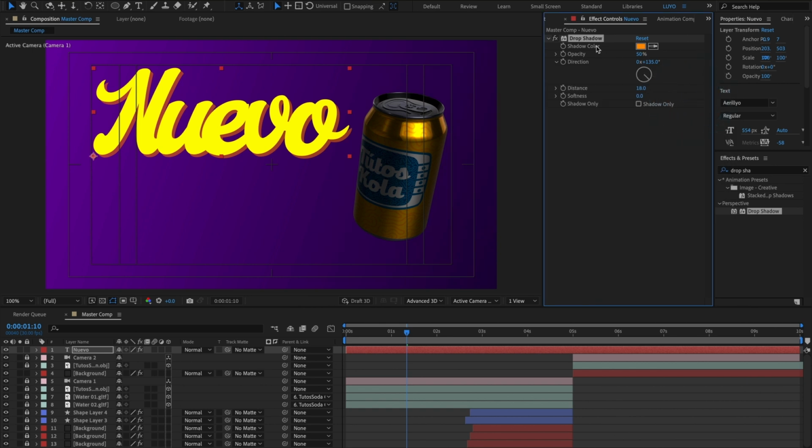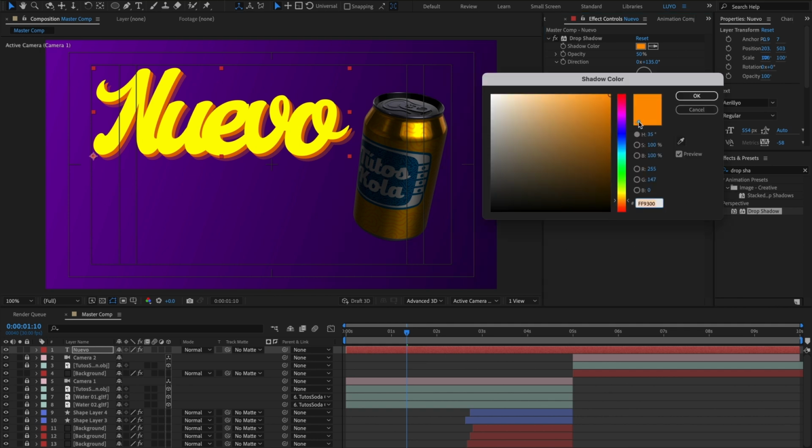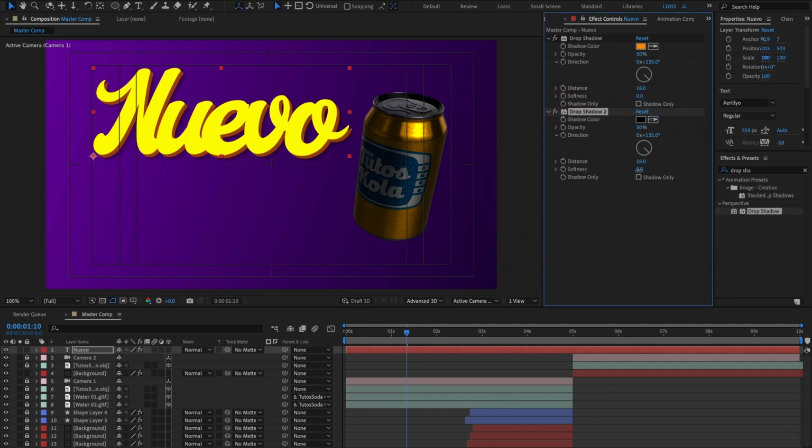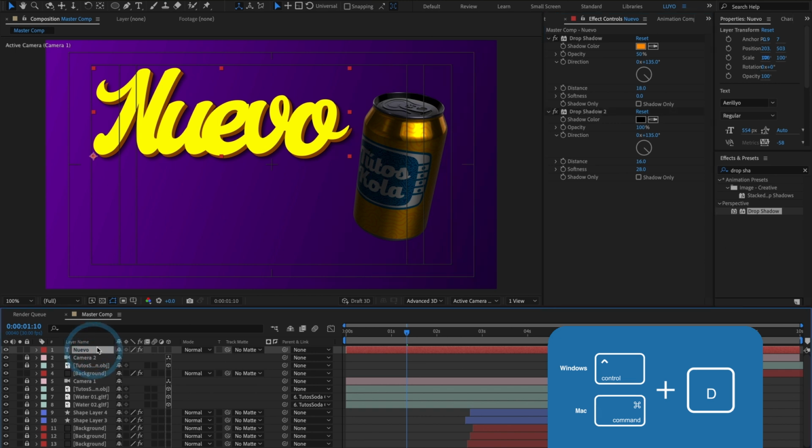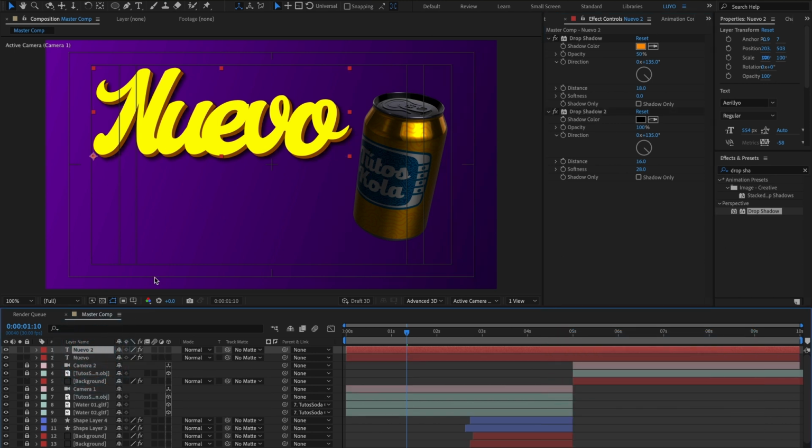I'll duplicate the drop shadow effect and change the color to black. And I'll change the settings till I get a nice soft shadow. Okay, this looks good. I'll duplicate this text layer and move the duplicate version below it.